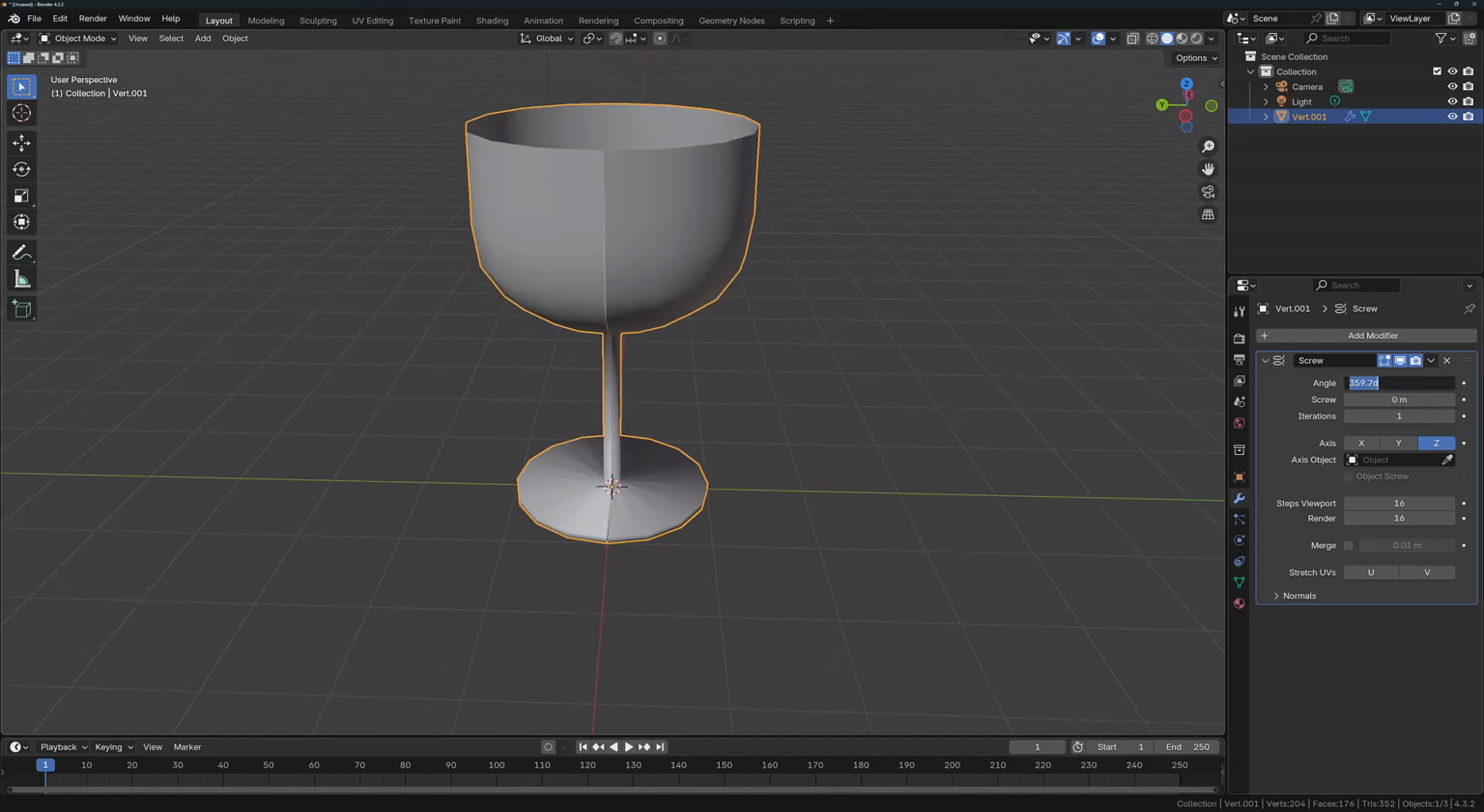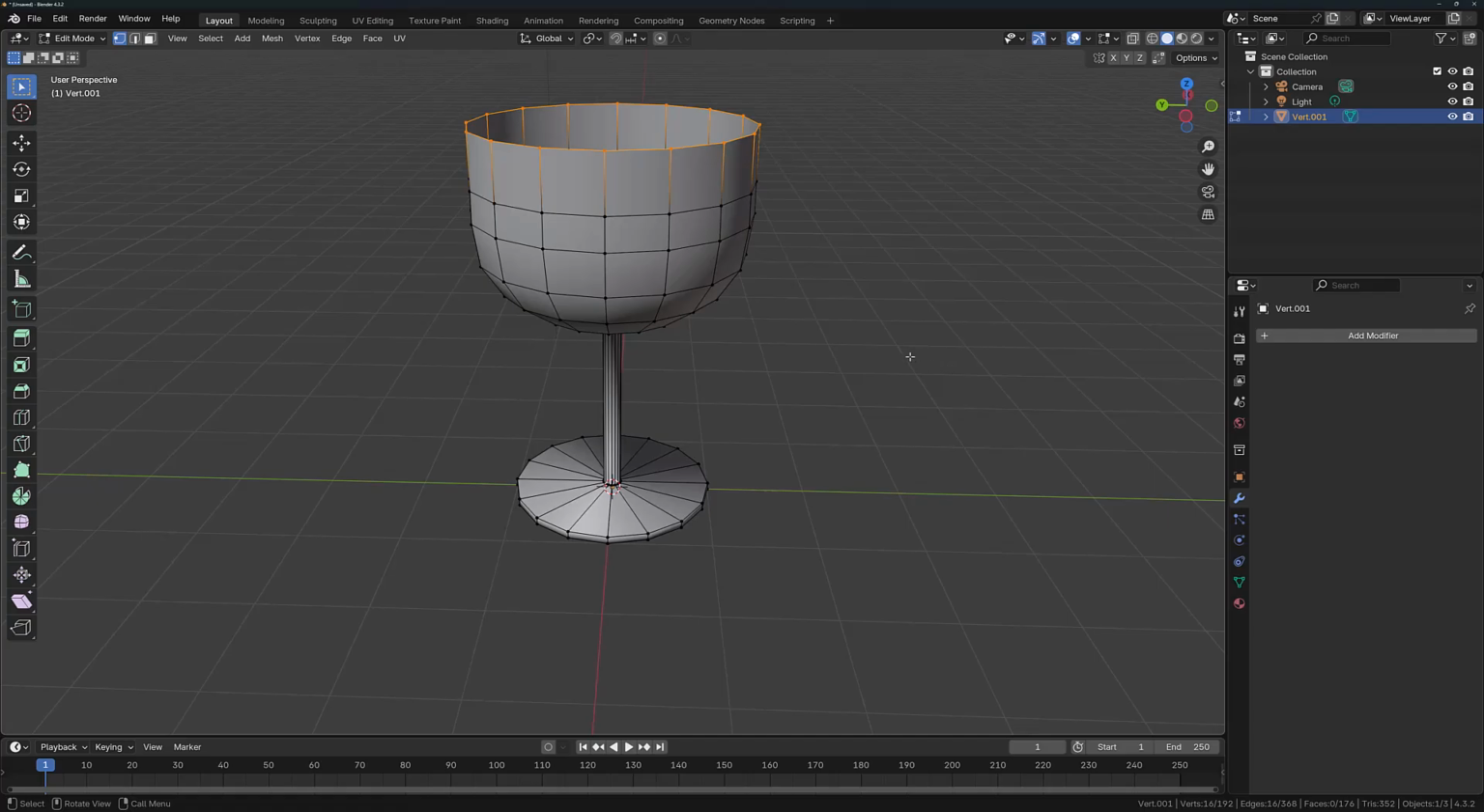If I was to set this to 360 degrees and have the merge option turned off, I can apply the screw modifier, go into edit mode, select the geometry that would have had the start and end point, press G, and I would see that it has merged automatically. So you don't need to activate the merge option to combine the start and end points. You only need to ensure that you set, in this case, the angle to be 360 degrees.